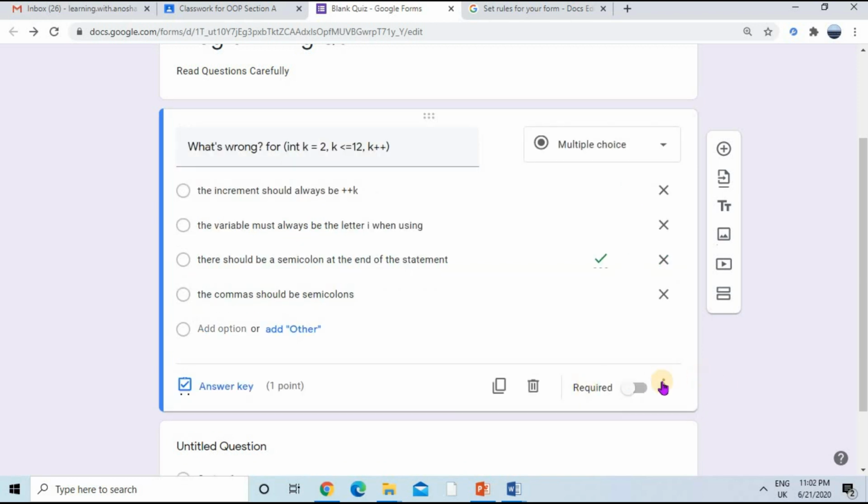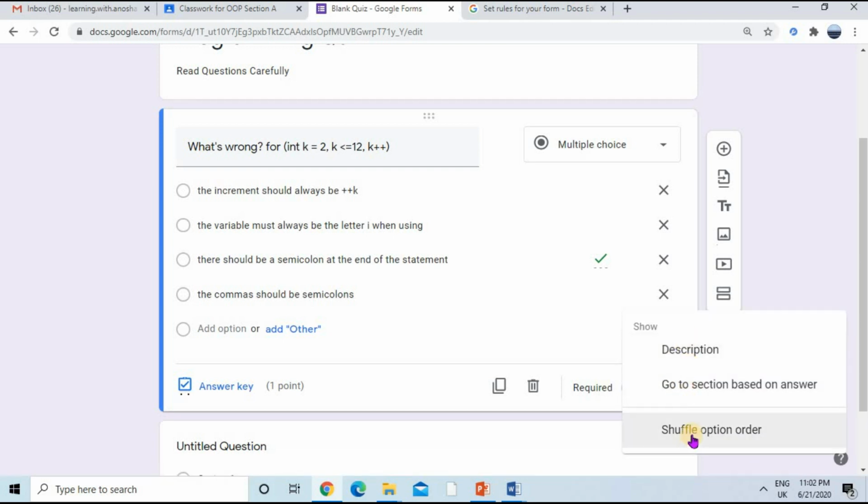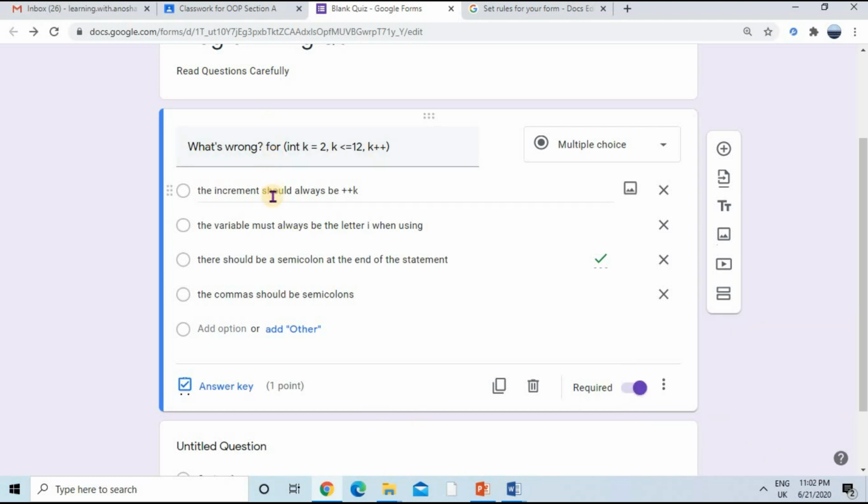If this is a compulsory question, then click on this Required button so that the student cannot submit the form without attempting this question. If you want your students to have a different order of these options so that they cannot cheat, you can select these three dots and you will have an option Shuffle option order. Click on Shuffle option order so that each student will get a different order of options.